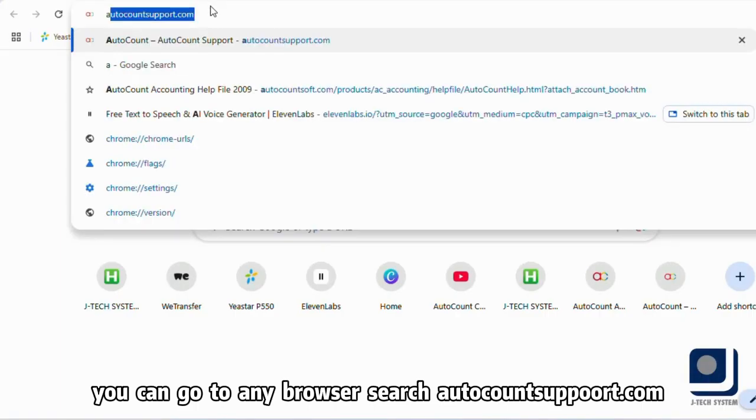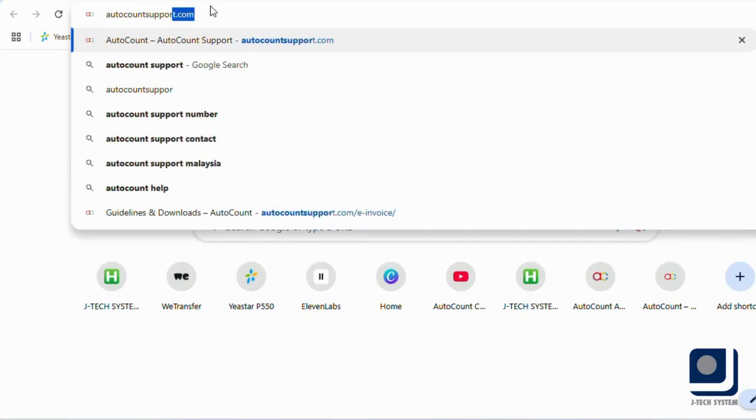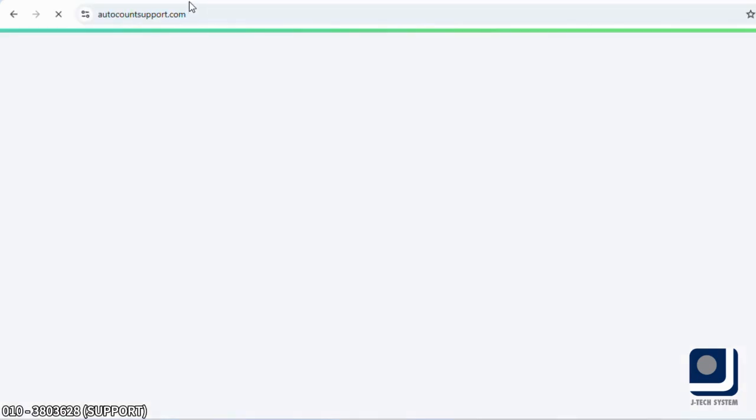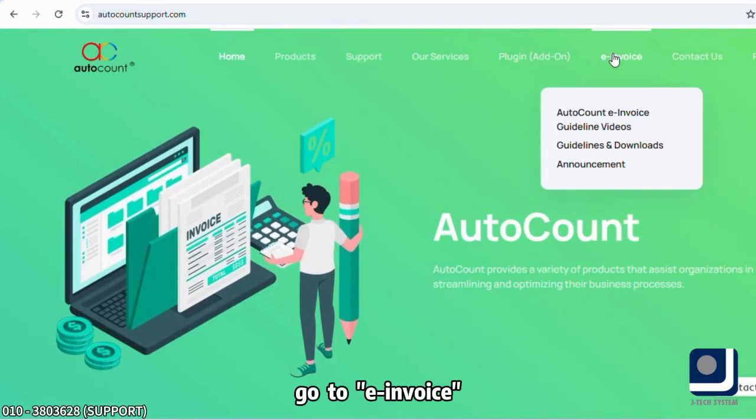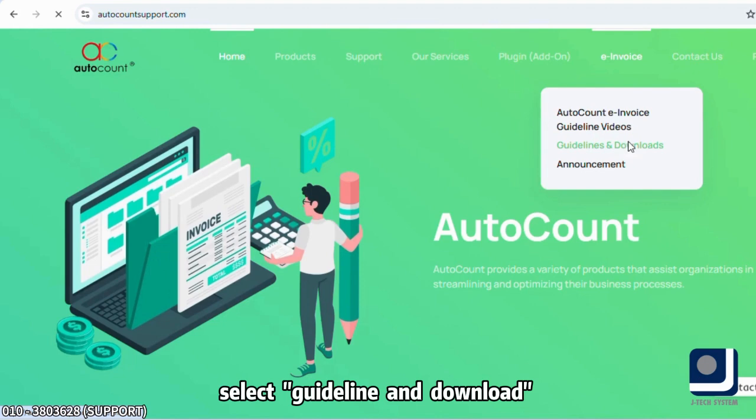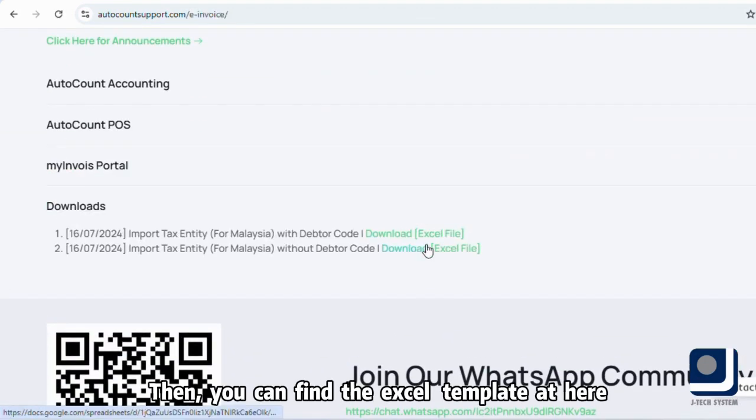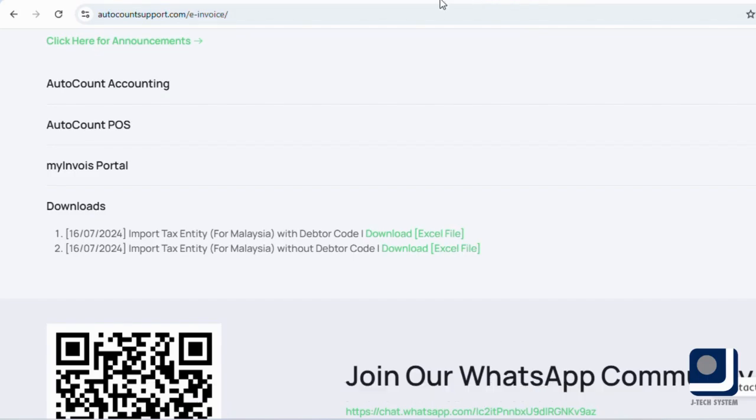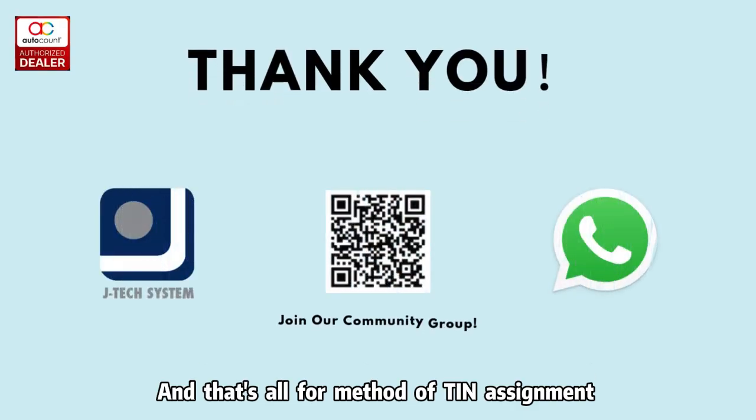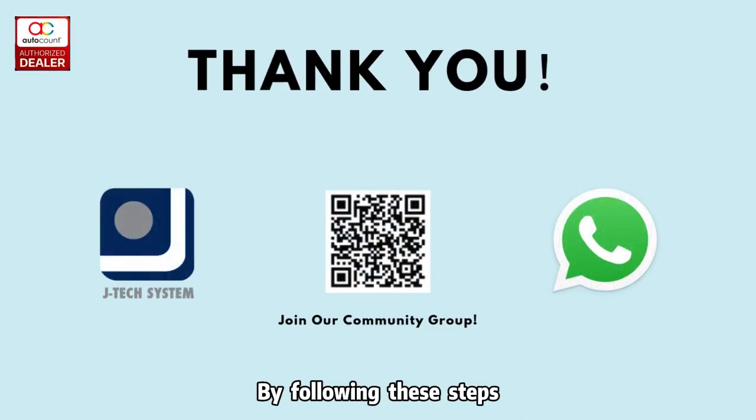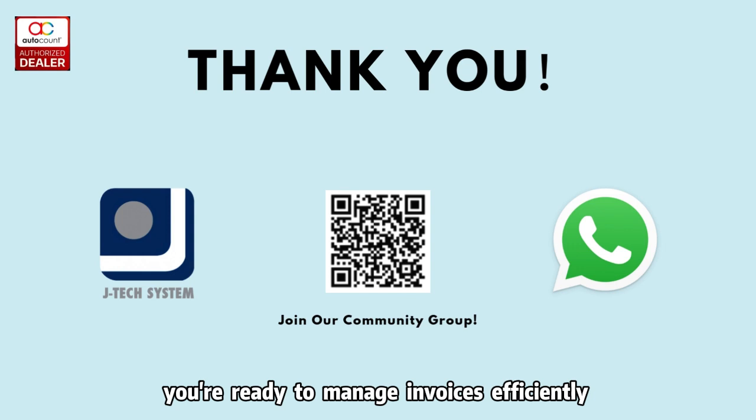You can go to any browser and search autocountsupport.com. Go to e-invoice, select Guideline and Download. Go to Download, then you can find the Excel template here. And that's all for the methods of TIN assignment in AutoCount version 2.2. By following these steps, you're ready to manage invoices efficiently and stay compliant.